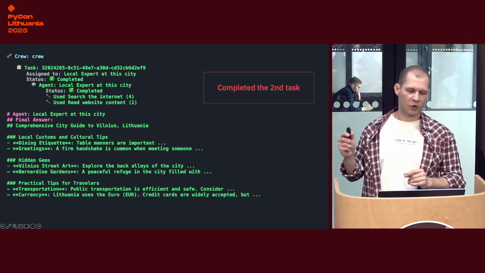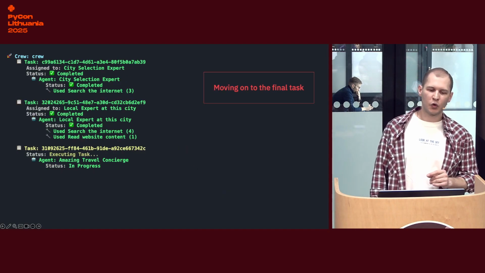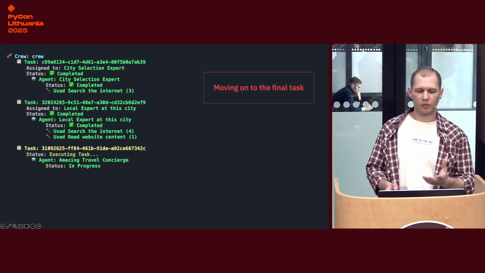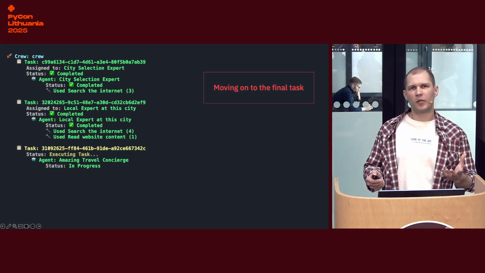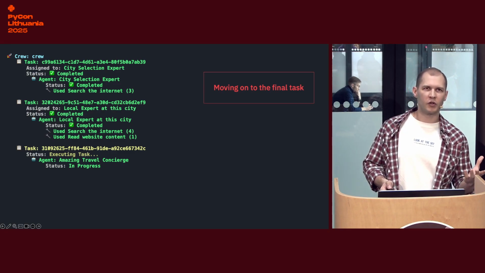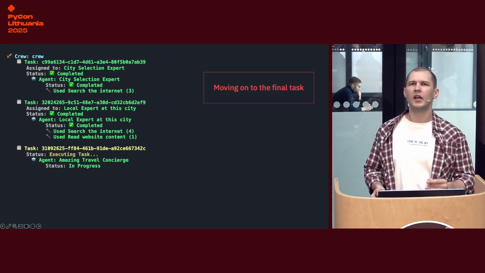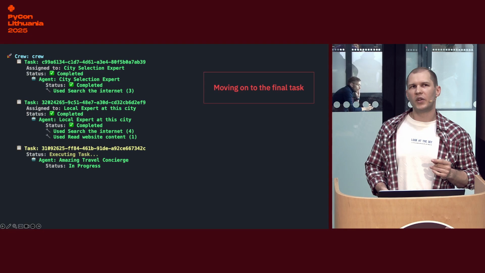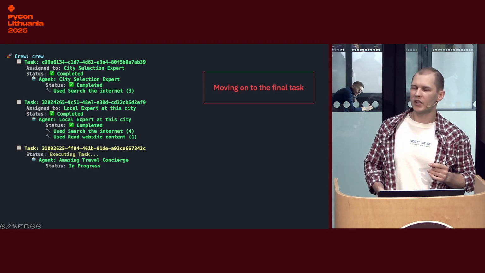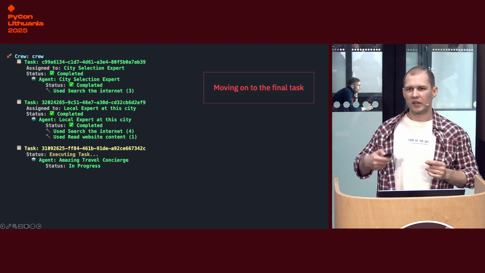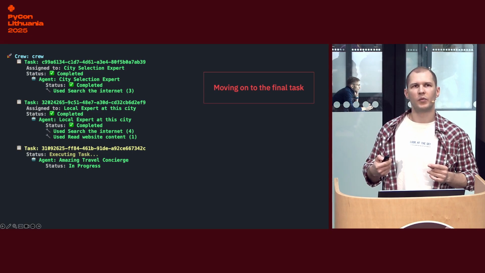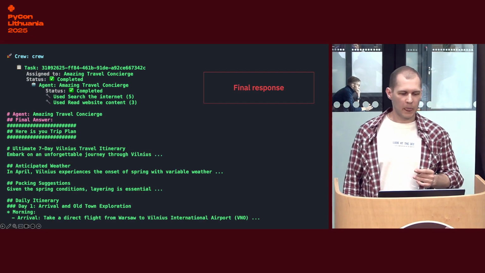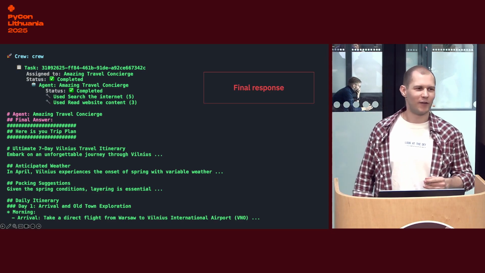After completing the second task, the crew moves on to the third task, which is creating a travel plan. Appropriately, the travel concierge agent picks up this task. It takes into account the previous information that was gathered from the agents, and also, if needed, gathers some extra info from the web, and finally creates this ultimate 7-day Vilnius travel plan.